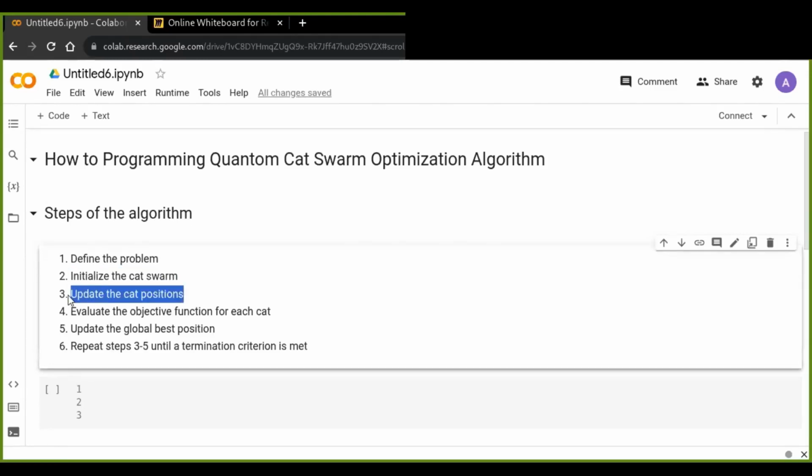Then the third step is to update the cat position. This can be done using the quantum cat swarm optimization algorithm, which combines the cat swarm optimization algorithm with quantum mechanics to improve the accuracy and avoid local optima. And the fourth step is to evaluate the objective function for each cat we initialized here.